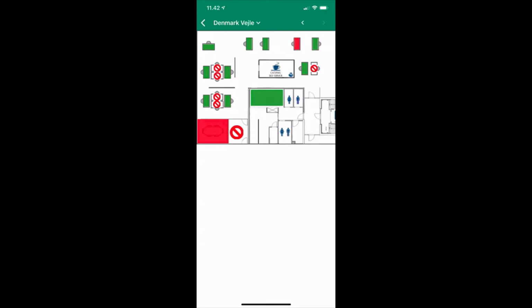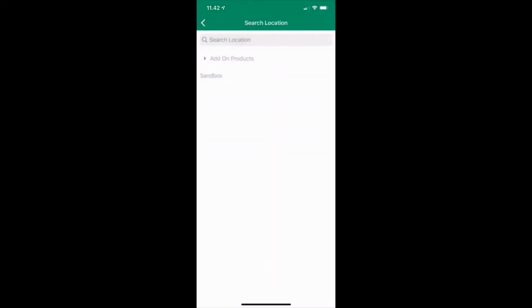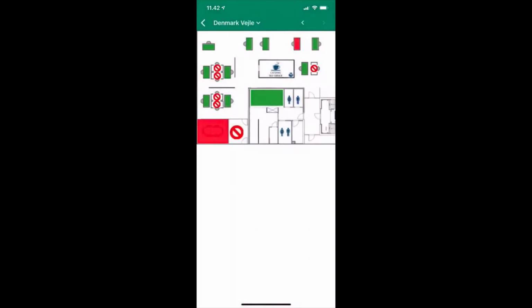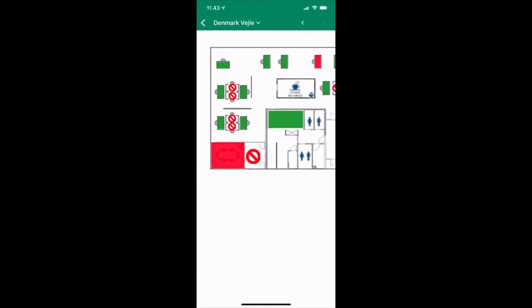Now it's Denmark Vejle. If you look at the top left, it shows me the location I'm in right now. But if I wanted to go to another location, I'll just touch it, and then I can show other locations. But I'm quite happy with the Denmark location in this case. So this is why I see the office space here. It is just an image. I am able to zoom if I wanted to.